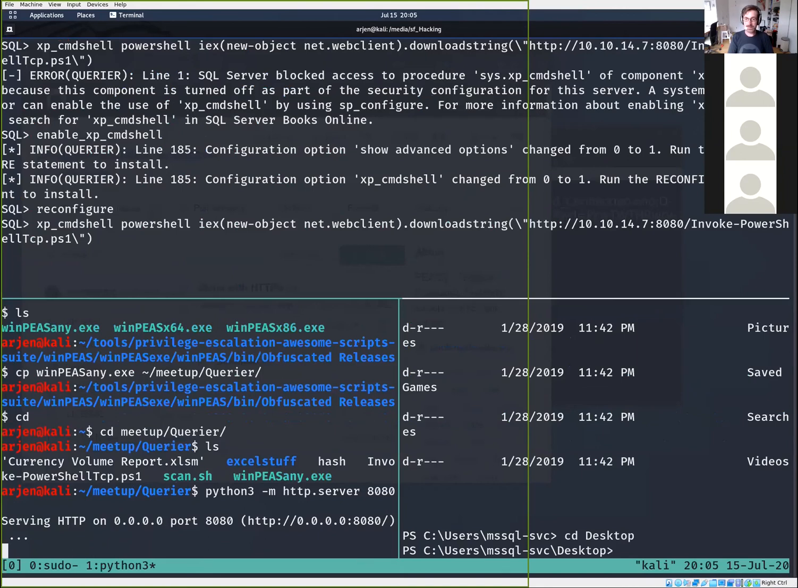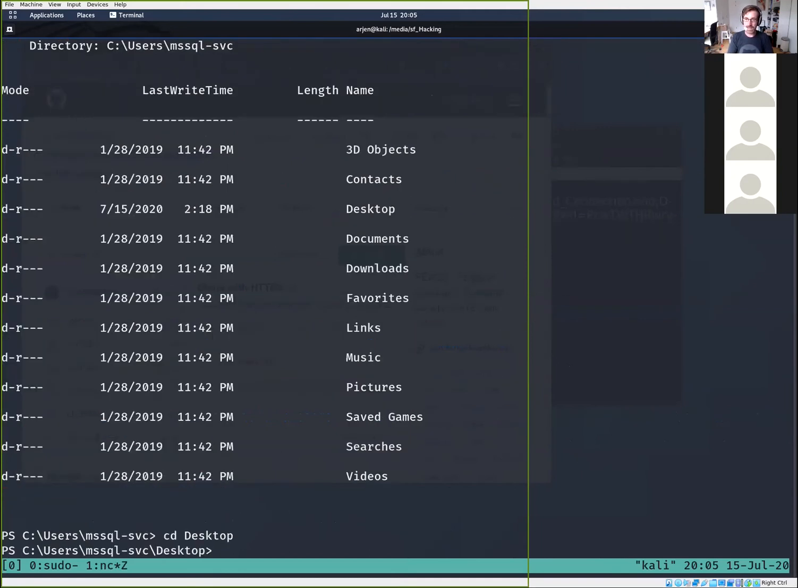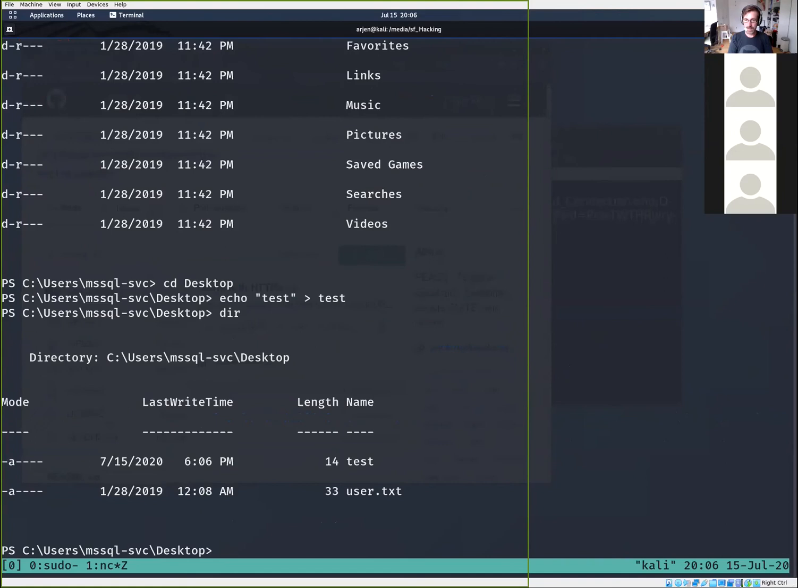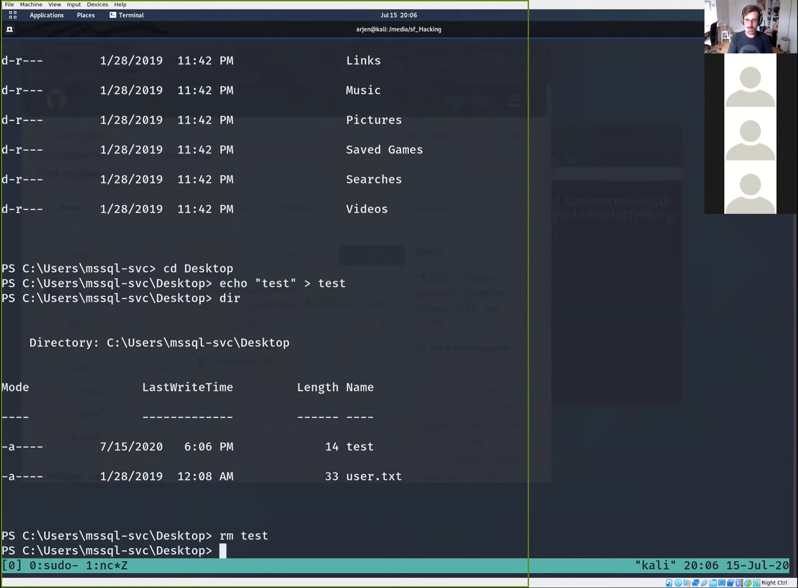So back in my tmux pane layout, the top one is my SQL server, the left one is my HTTP server, and the right one is the machine at this moment. So we'll zoom into that one. Yeah, and we are here. I think we can actually write stuff here. So echo test into test. There. Yeah, it will actually do test.